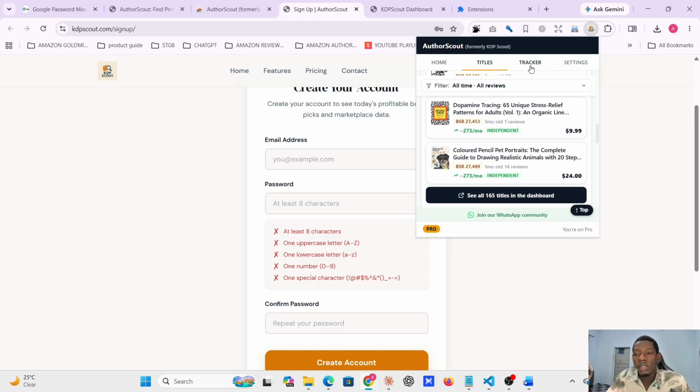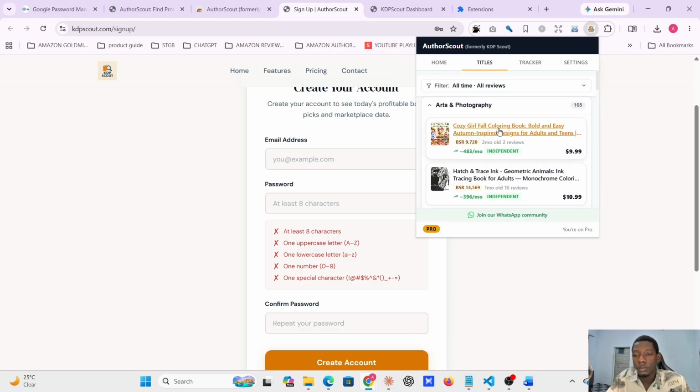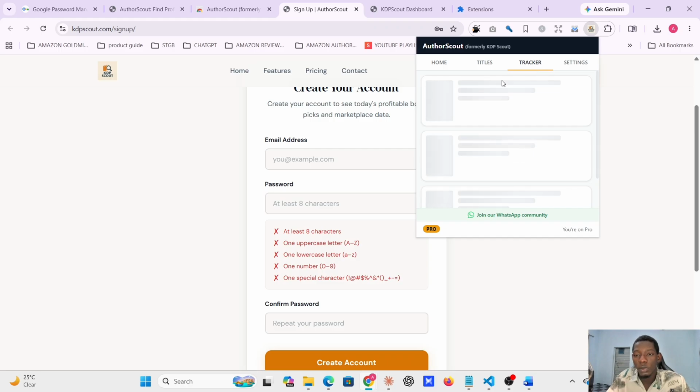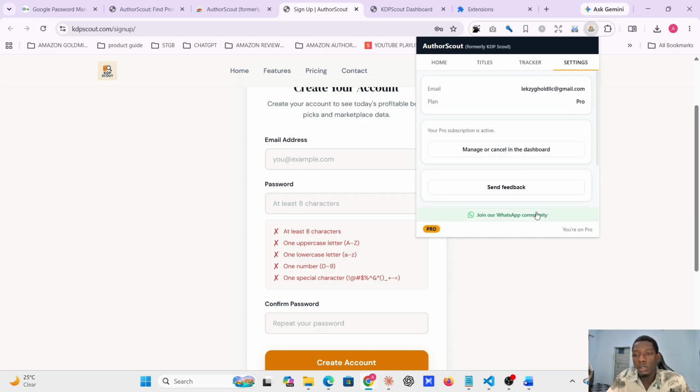And the next feature here is tracker. And basically what does this do? This allows you to track any books. I'm still going to talk about how to use it later in the video. And this is the setting where you can just manage your accounts and you're good to go.